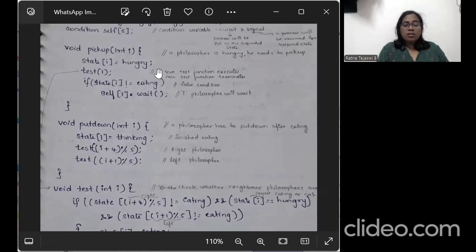Now we will see what the procedures or the operations are. The operations are pick up and put down. It means we have to pick up the chopstick and we have to put it down. When you can pick up and when you can put down, we will write that code. In the pickup code, first, the state of the philosopher is what?